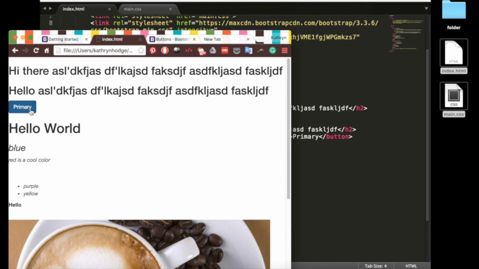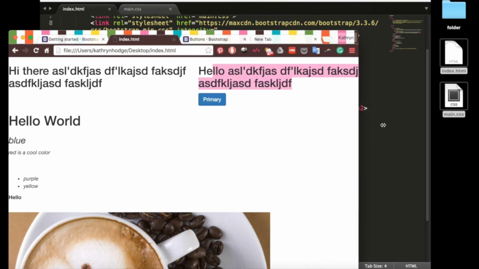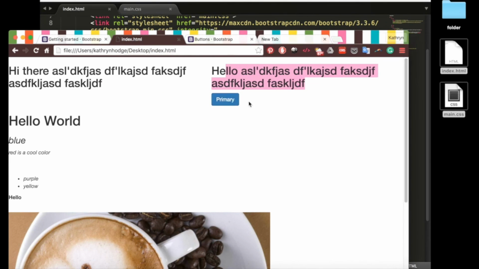Now we have this primary button, and notice it's actually under our second header. And when we stretch this out a bit, it stays under our second header, and it stays in this designated column, which is made up of the 6 columns out of the 12 columns of the whole screen. Now I haven't shown you everything with Bootstrap.